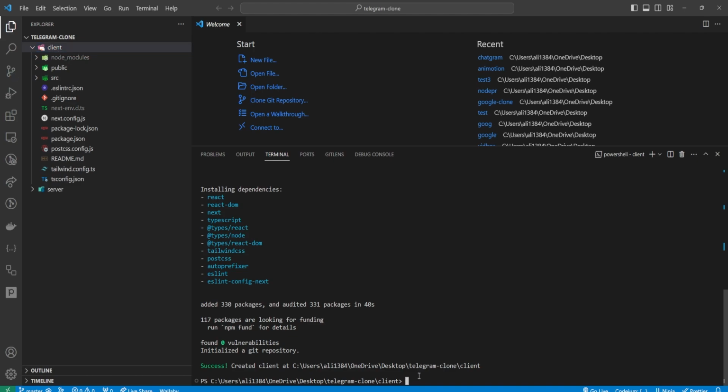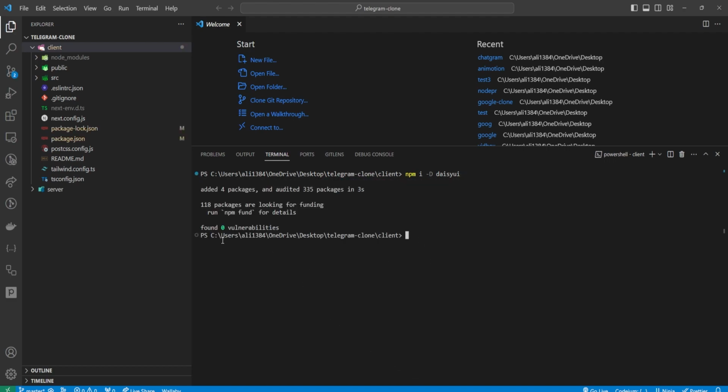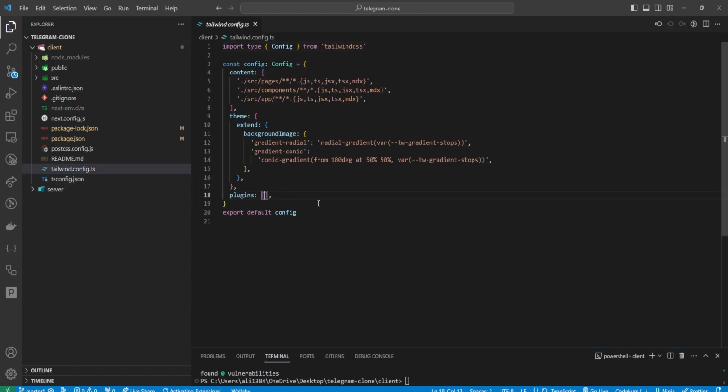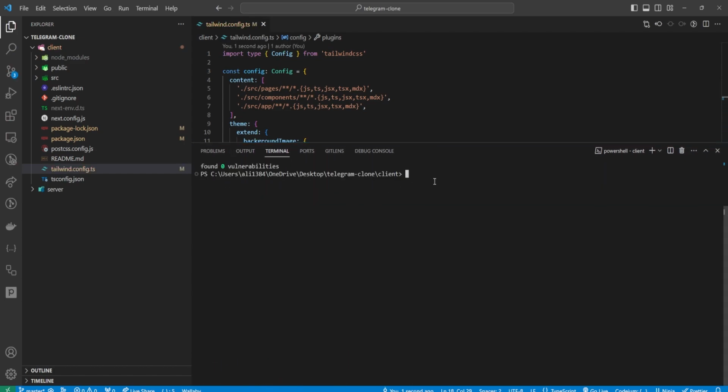Then let's clear out the terminal and install DaisyUI. DaisyUI is a Tailwind plugin. When it has been installed, go to the tailwind.config.ts file and say require daisyui. Then we will install other dependencies. So in your terminal, write npm add @formkit/auto-animate. We will use auto-animate to animate our messages.